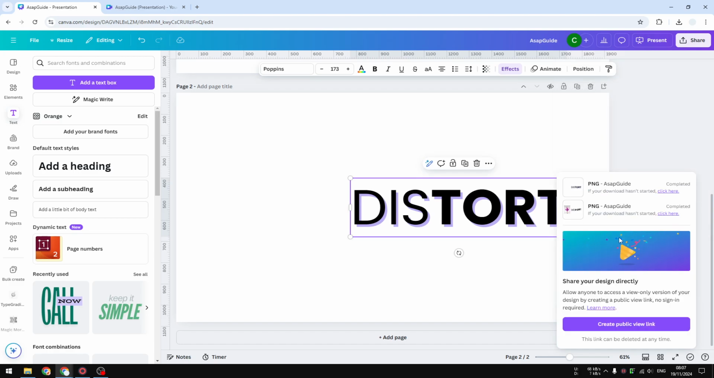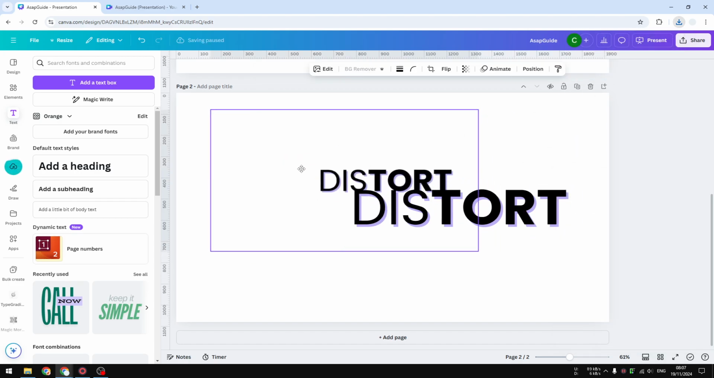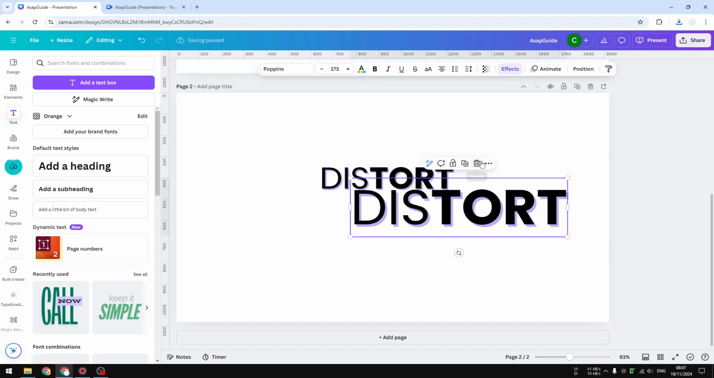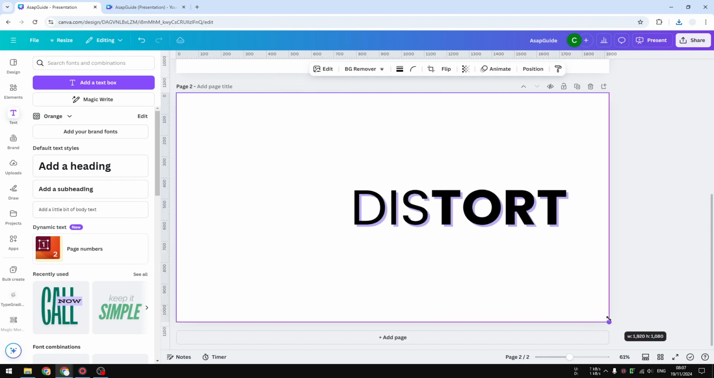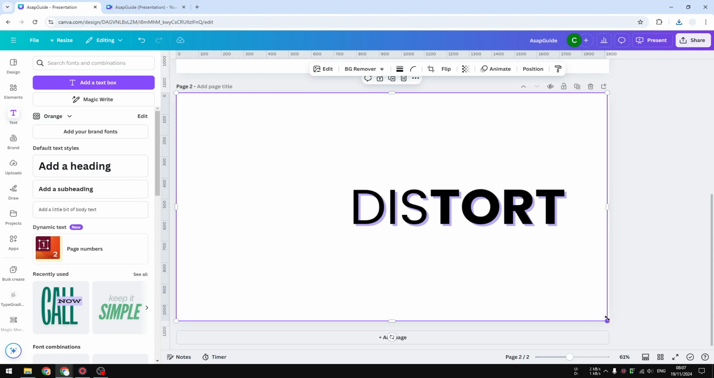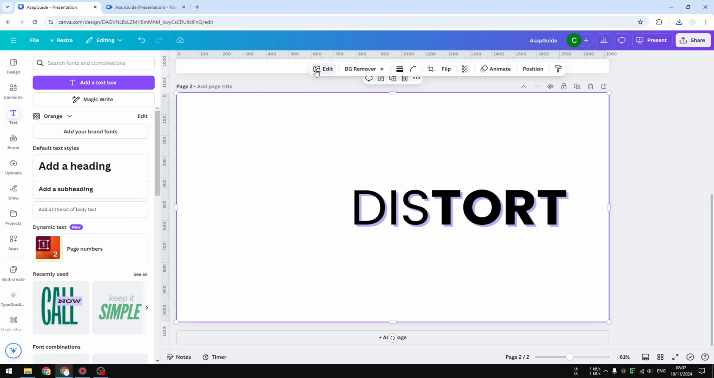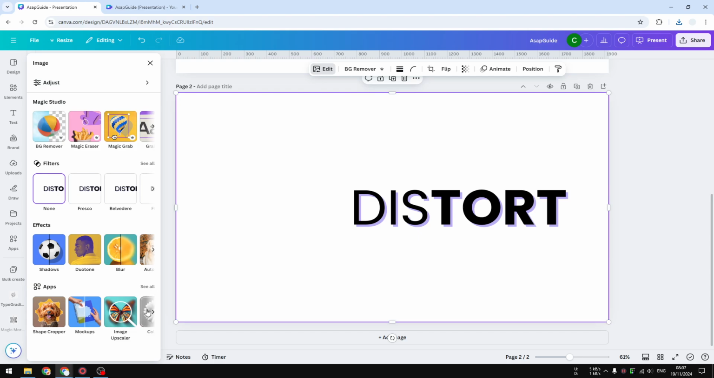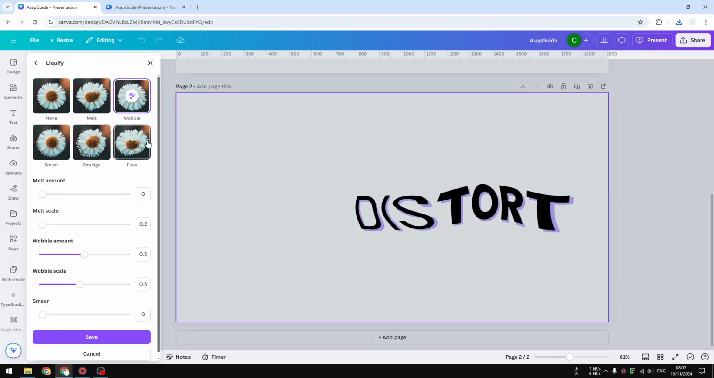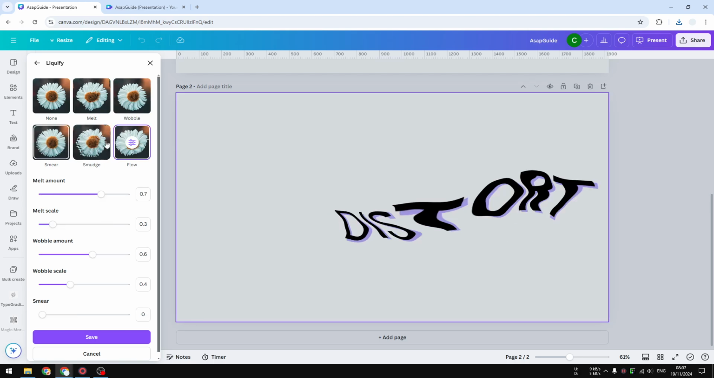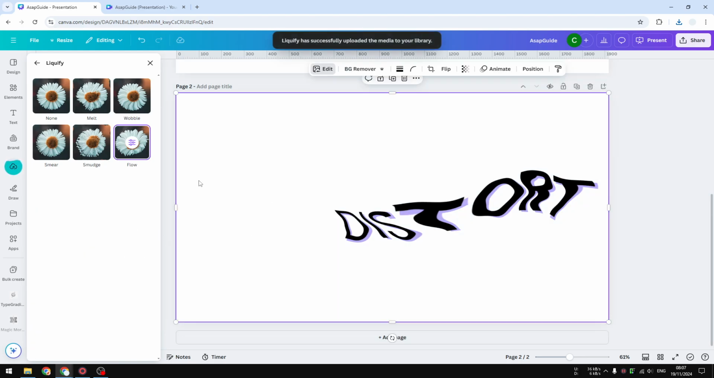Now just wait until the file is downloaded, and then later we are going to upload this file back to this document. And I'm going to remove this text because we don't need that. And let's increase the size. So after that, you want to select the text. You want to click edit again, navigate to apps, and then click liquify, and then we can apply some wobbly or distortion effect to this text. There are many things that you can apply, and this is one of them. Click save, and this image will be created and uploaded to your Canva account.